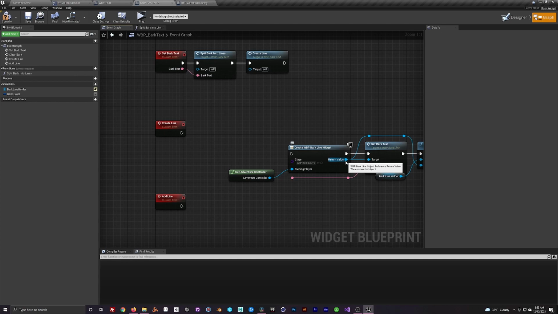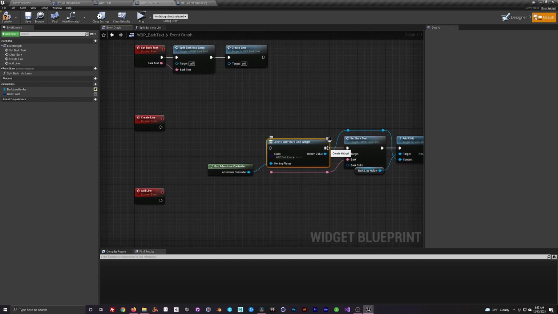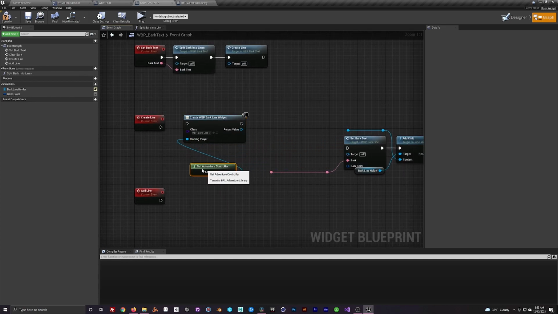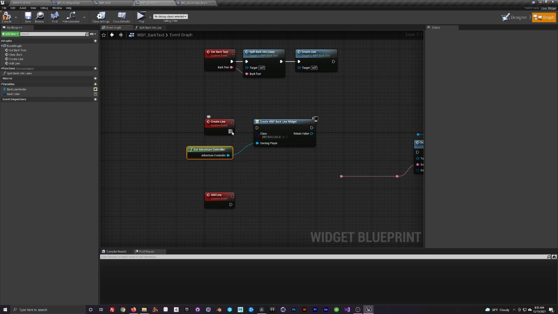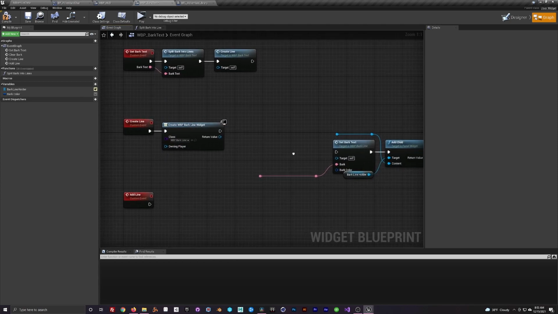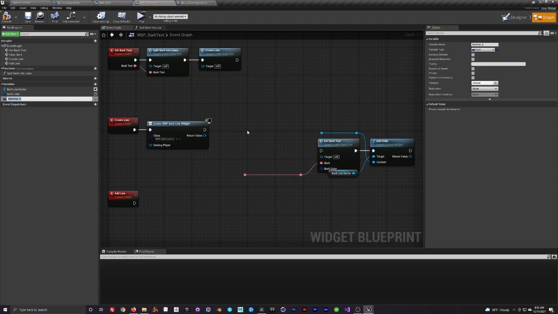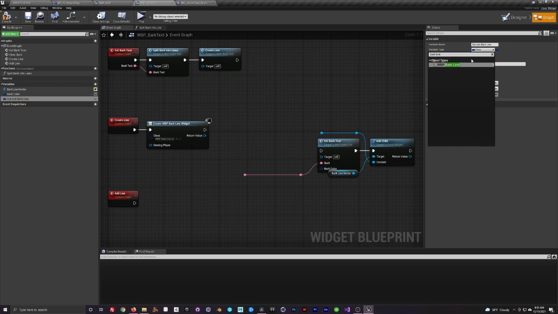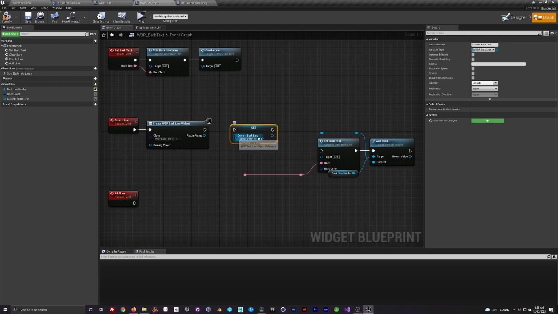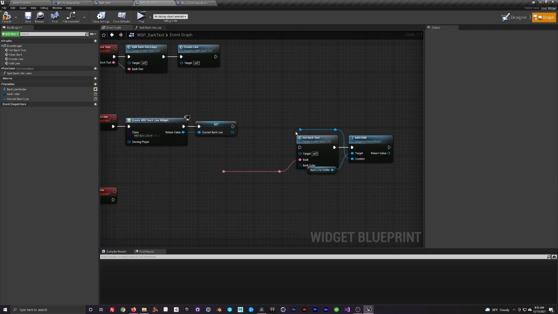After the split bark into lines, we will run the create line event, and right at the beginning of the create line event, we can put the create WBP bark line widget node, and you can remove that adventure controller reference. We don't really need that for the owning player. It can be left blank. Then we'll create a variable for the current bark line, and we'll set that to the widget we created so that we have a reference to it.